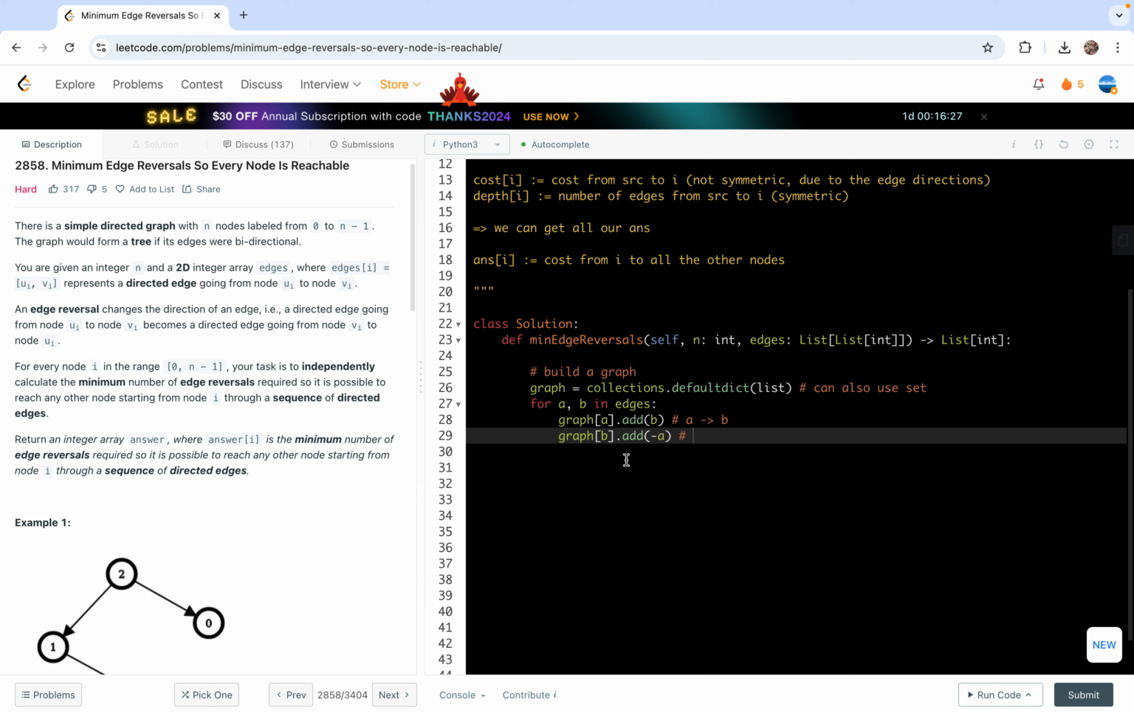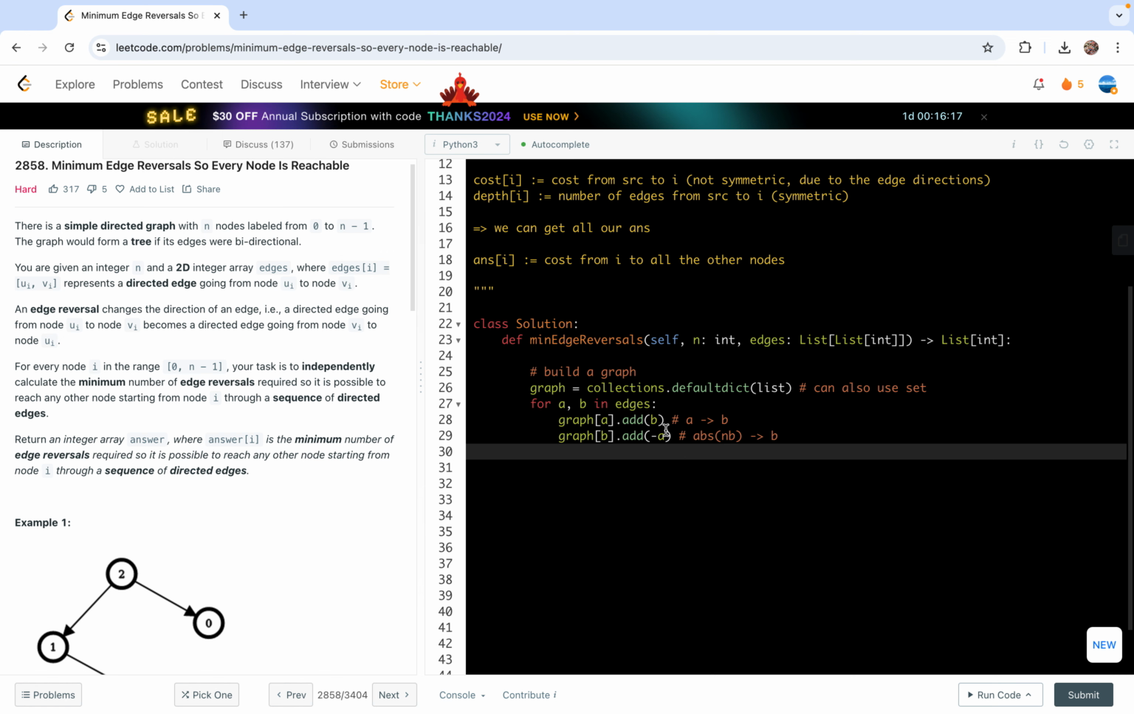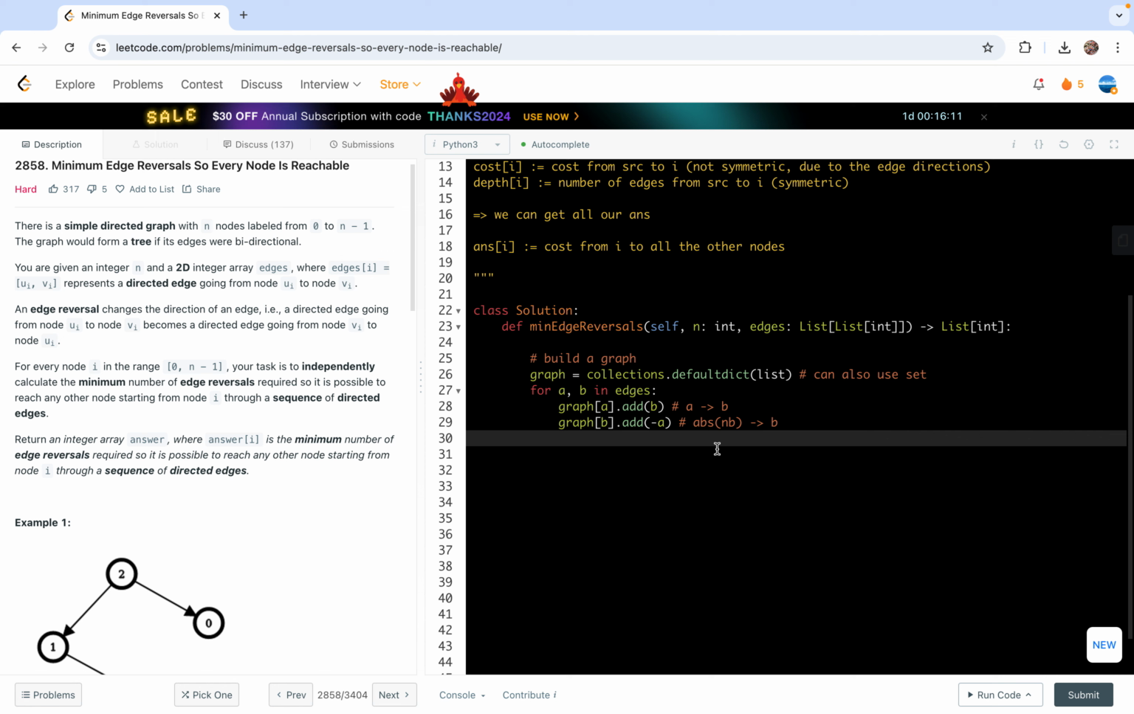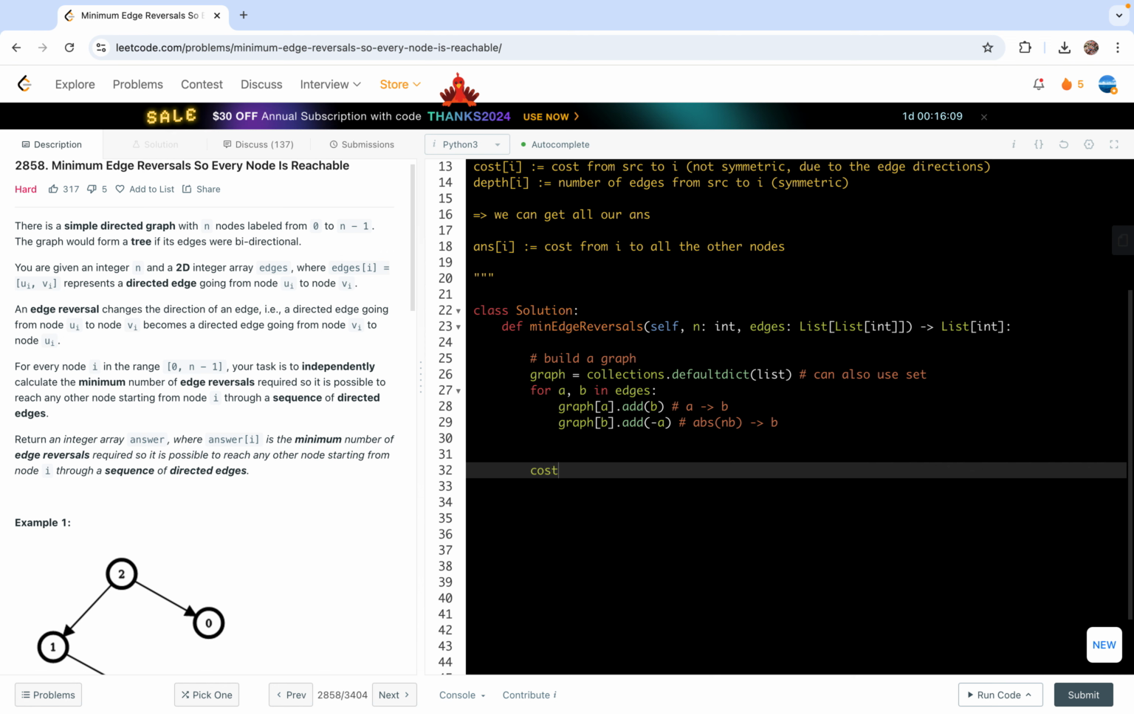So when we look at a neighbor, if the neighbor is negative, it means that from the absolute value of this neighbor, that is the absolute value of negative A, we are pointing to B. This helps us distinguish the directions. So then what we are going to do is let me define cost.